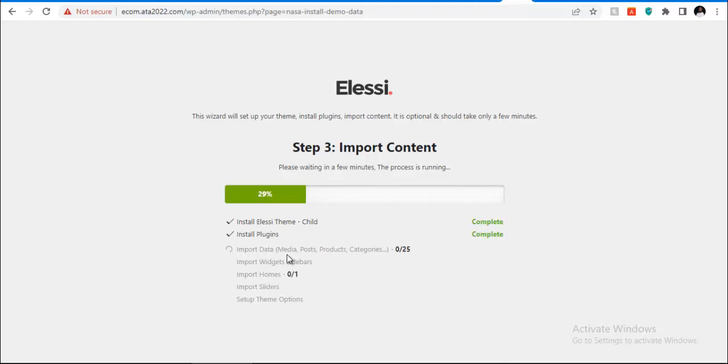Once this demo content is imported, the rest is for us to customize, remove some content that is not valuable to us, and do the finishing touch. So just give it some minutes and let's have this thing done. I see one is already imported. Yes, we have 24 more to go. So just wait for it to do that.